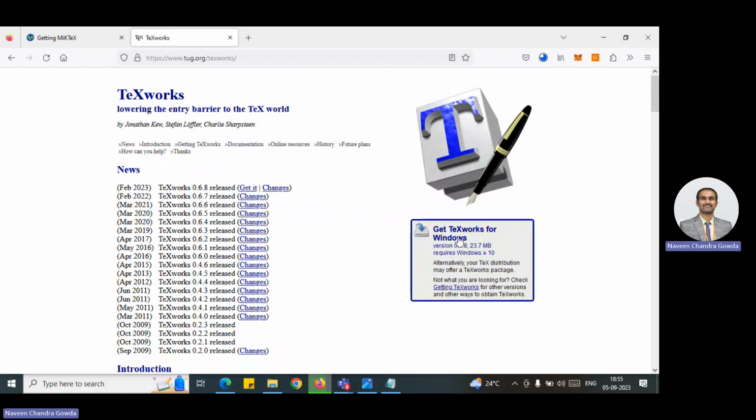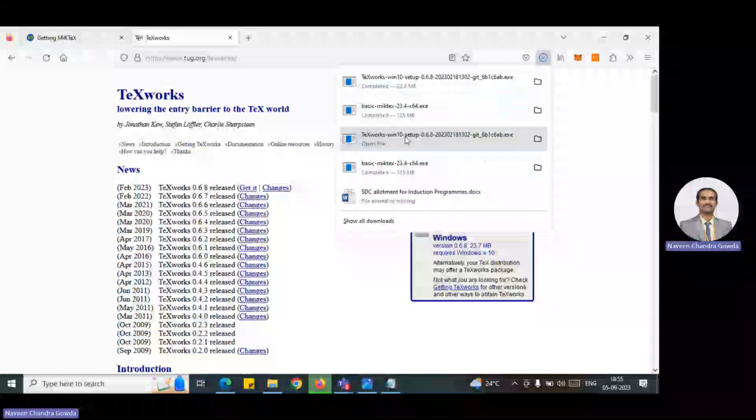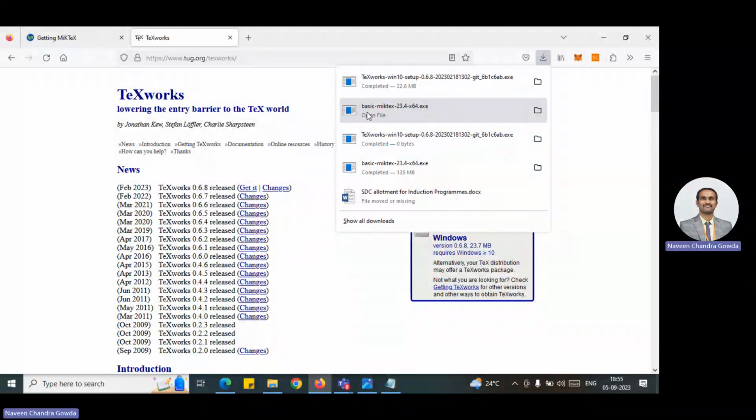So yeah, you can click on this get TextWorks for Windows. I'll just click on get TextWorks for Windows. As soon as I click on get TextWorks for Windows, you can observe both the files have been downloaded. One is MikTeX and one more is TextWorks.